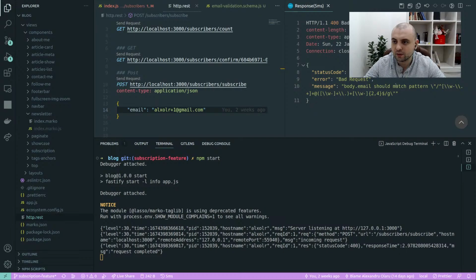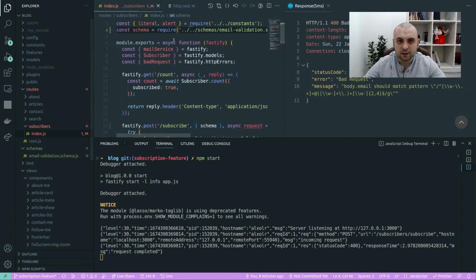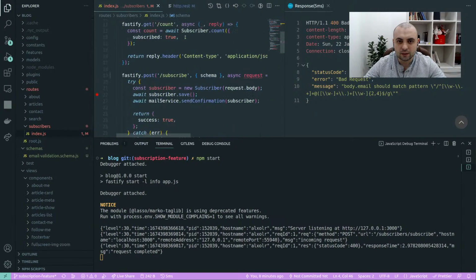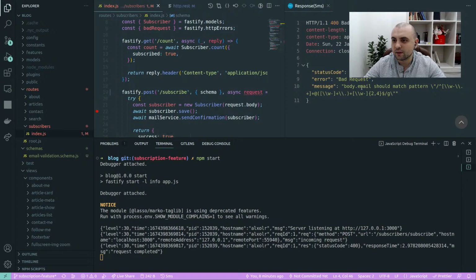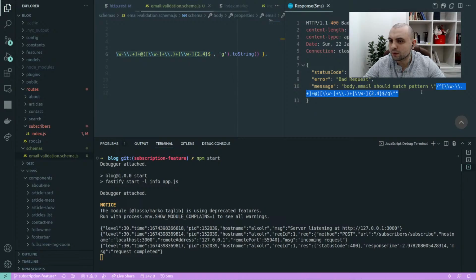Okay, 400. That doesn't seem to work as well. But that's a valid one. Yeah, let's see. I don't think it arrives there. So somewhere where we define the schema. Yeah, I have no clue what this compiles to. Okay, so what's this pattern about?